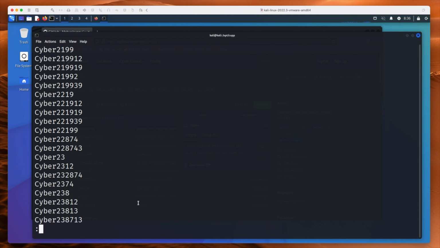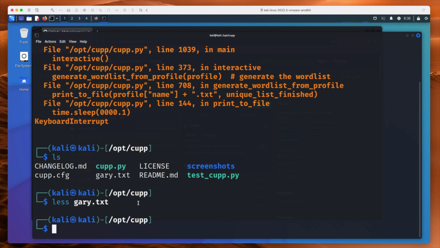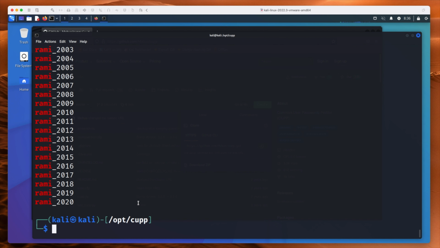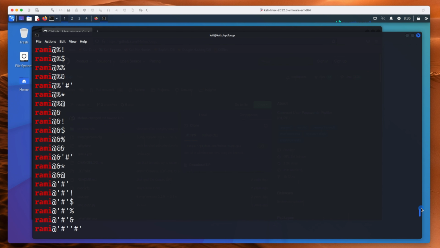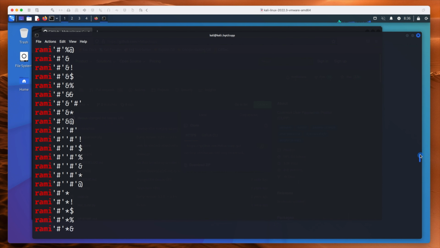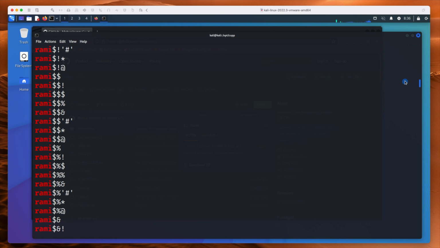And if I quit this, and if we do some grepping, let's say we cat the file, and let's grep for Rami. There we go. That's everything that was created with the word Rami in it. All the special characters, all the years. It's a really powerful, fun, simple tool to use. Definitely recommend you show this to some friends and family, because this is one that will help them understand why they shouldn't make bad passwords.